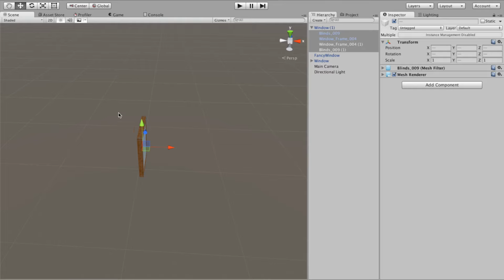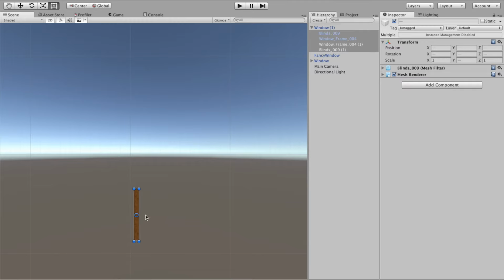The next thing I want to do is make sure that the front of the window is facing towards the 2D direction. Right now it's actually sideways, so I want to rotate it around 90 degrees until it's facing me.